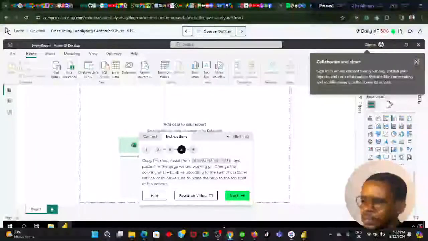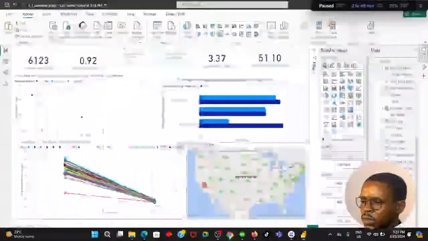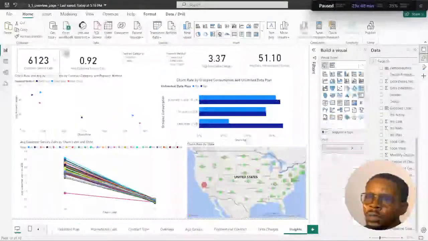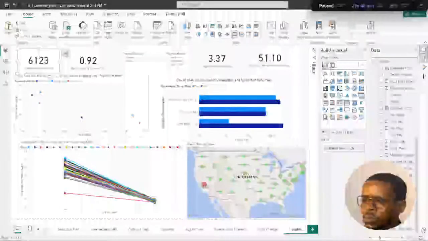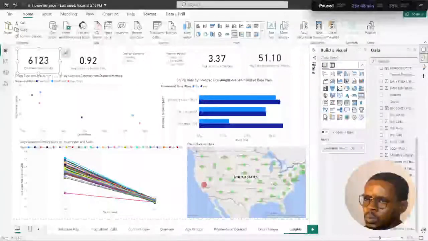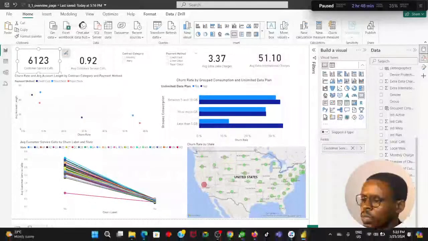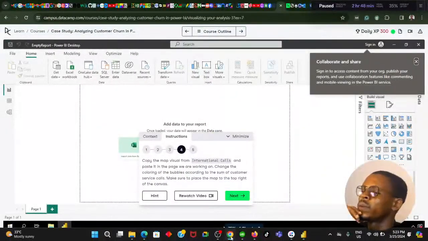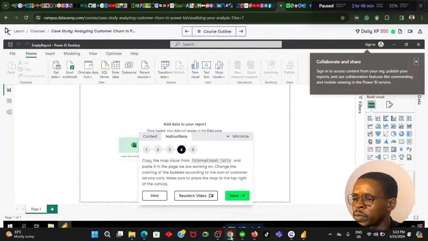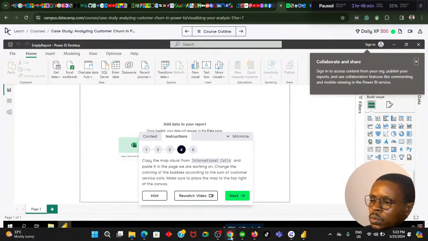Okay, let's leave that part. Now to change the coloring of the bubbles according to the sum of the customer service calls. Okay, according to the sum. I'm trying to understand that. Anyway, copy the map visualization from international calls and paste it in the page we are working on. We've done that. Change the coloring of the bubbles according to the sum of the customer service calls. Okay.